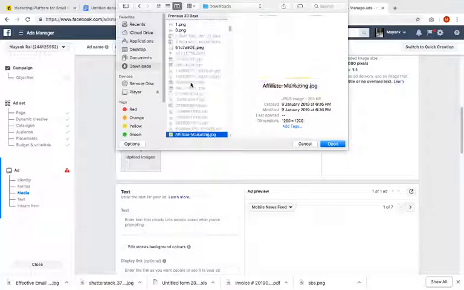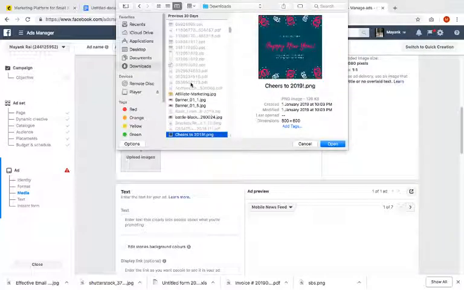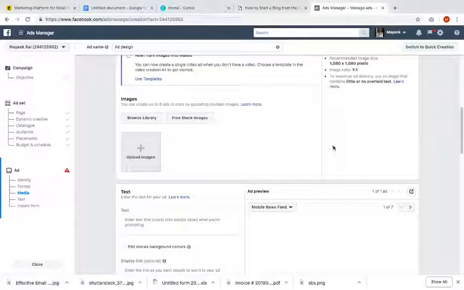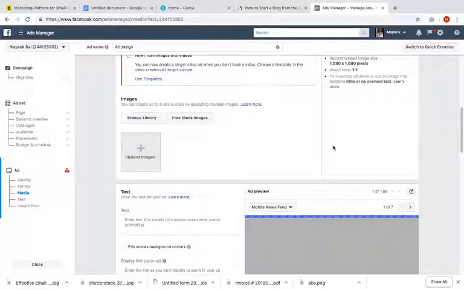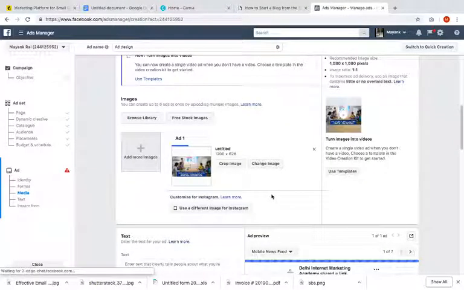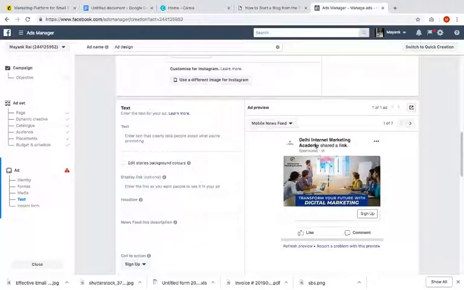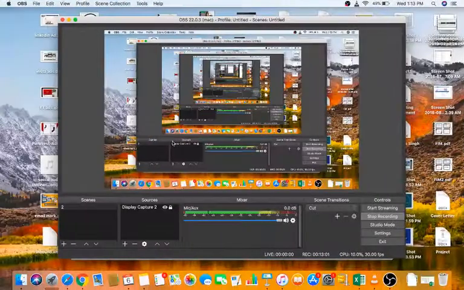So I'm trying to get an image here. I have saved it somewhere. Yeah, there it is. So click on open. So this is the preview of my ad. That's how my ad is going to look like. And I already have some text ready for me.